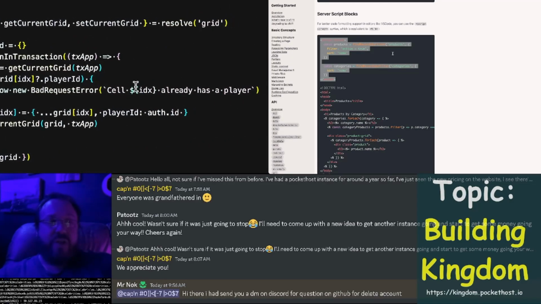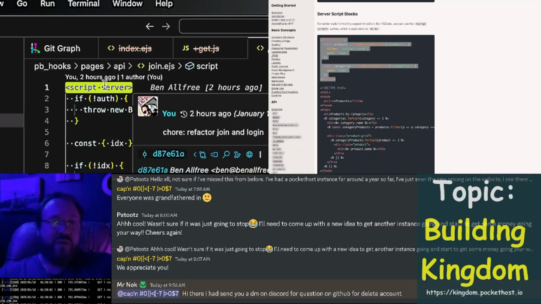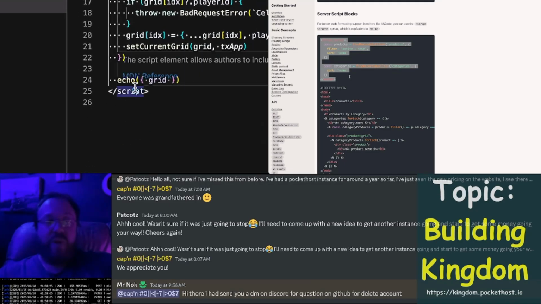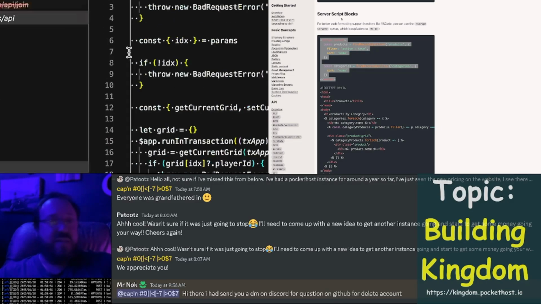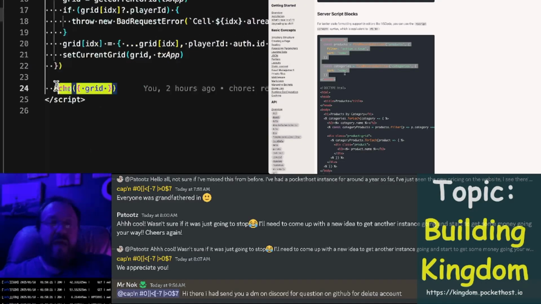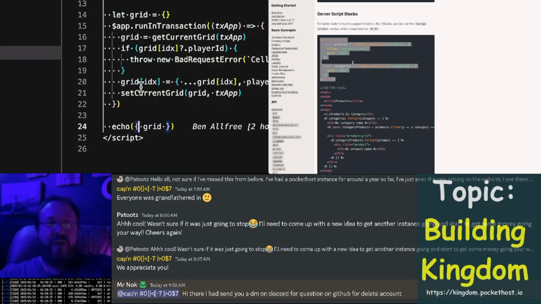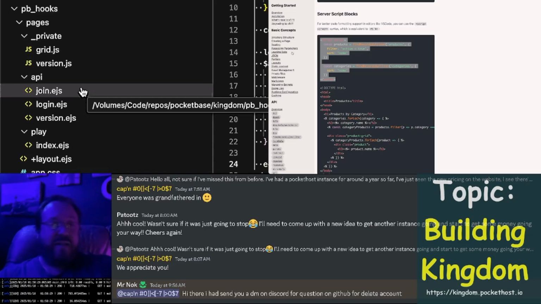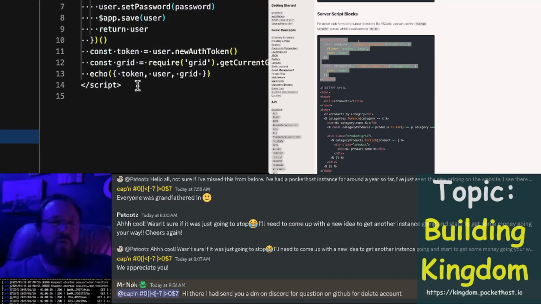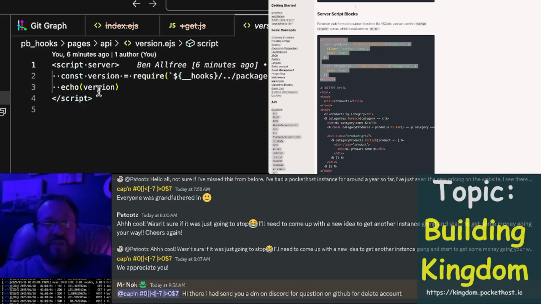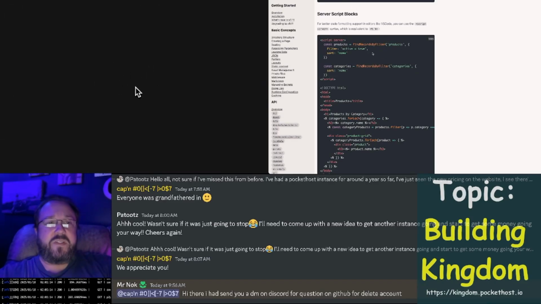Here's the same join code again. Look, it has script server right up here at the top. Pocket Pages will see this and it will automatically run this server side. This will not get served to the client. And then you can simply echo out the grid at the bottom. So to me, this is much cleaner code. It's more compact and isolated, and it also eliminates a folder and two files in favor of just one file. I did the same thing for the login EJS, and I repeated it again for a version EJS. So this format feels much, much better.